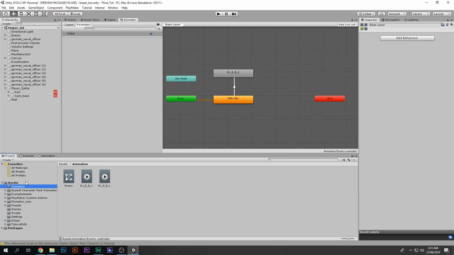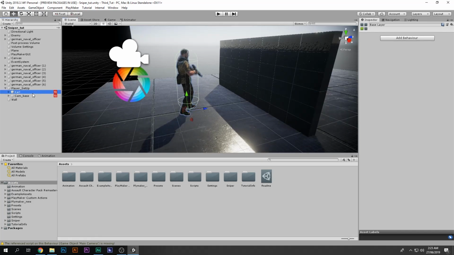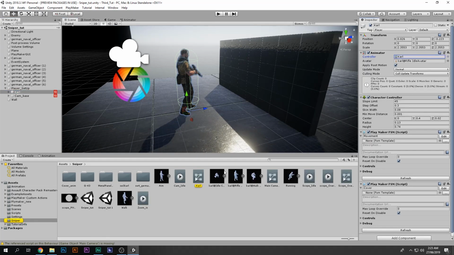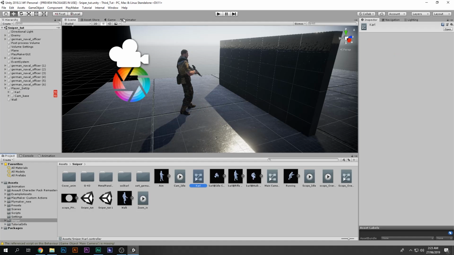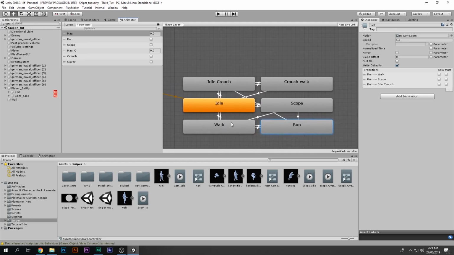And we're going to come back and go to the player's animator, and I already have made an animator for him. So idle, crouch walk, crouch idle, idle scope, walk, run, and all that good stuff. So if you haven't seen the previous video, make sure you see that.